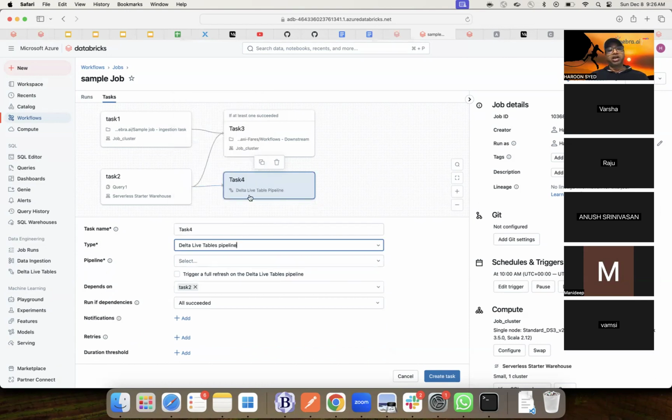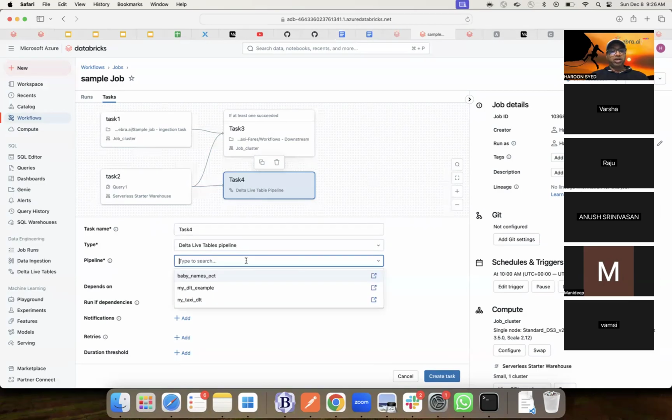So you can run a DLT. You have a DLT where you can trigger, right? That trigger can be here. So once task 2 completes, it can trigger your DLT pipeline to refresh all the tables downstream. See here you can get all your DLT pipelines, which you can attach. So let's say this is the DLT pipeline you can add.